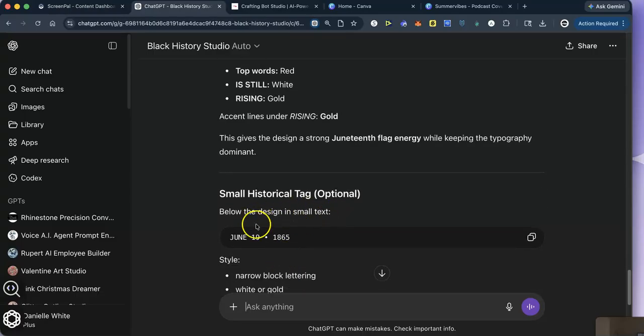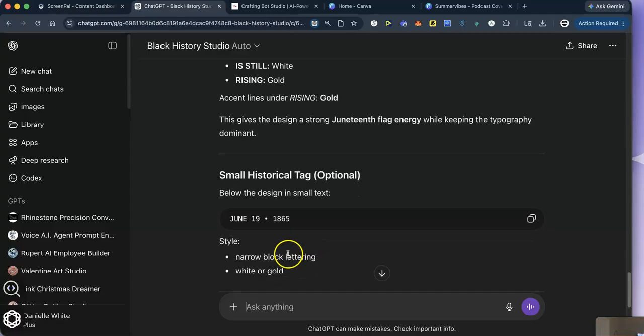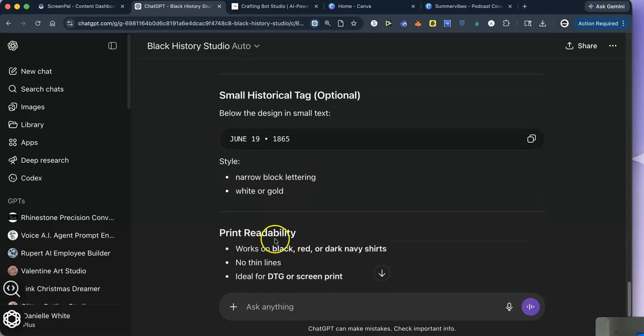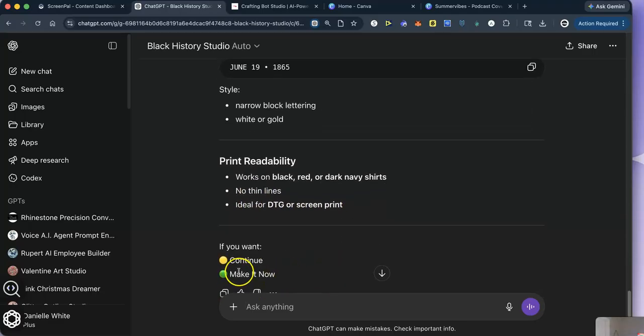Small historic tag. Below, design a small text: June 19th, 1865, in narrow blocky letters, white or gold. This is optional, so if I want to add it, I've got to say it. Print readability: works on black, red, or dark navy shirts. No thin lines. Ideal for DTG or screen printing.